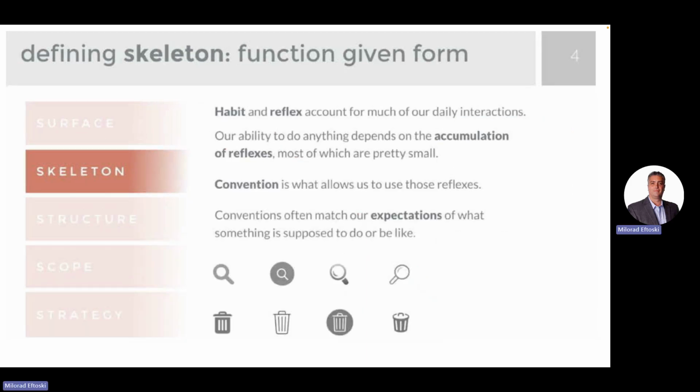Habit and reflex account for much of our daily interactions. Our ability to do anything depends on the accumulation of reflexes, most of which are pretty small. Convention, notice how it's bolded? Convention is what allows us to use those reflexes. Conventions often match our expectations of what something is supposed to do or be like.